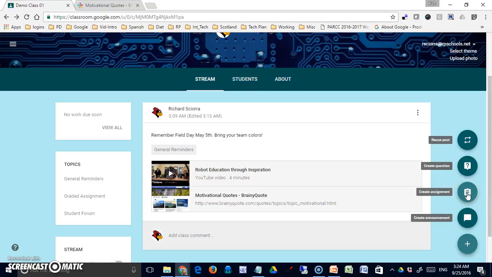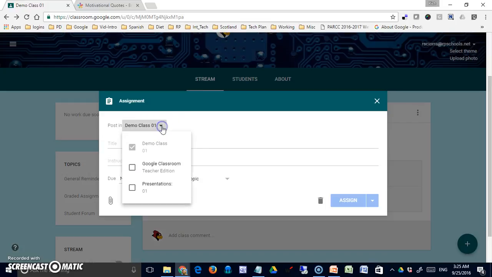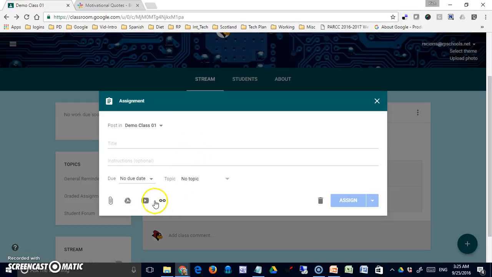Clicking this second option, the clipboard option, brings you to the assignment tab, and you're going to notice it looks extremely similar to an announcement. The two differences are that it's got an optional instruction section that you can add more specific information, and it's got a due date. Everything else is exactly the same. You can give it a topic, you can put it in multiple classes at the same time, you can attach or link to a series of things through the same options at the bottom.